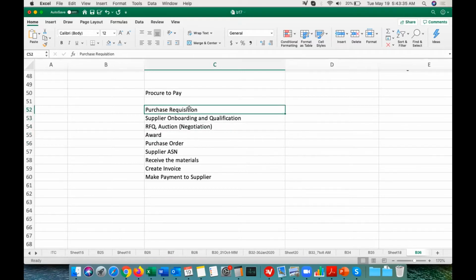But after the requisition, we will identify the supplier and do the onboarding in the case that it is not negotiated or the price is not already finalized with the supplier. Consider if the price is already finalized with the supplier and we have created a blanket purchase agreement, then whenever we create a purchase requisition, we will go into the purchase order directly. If the price is not finalized, then we will do the supplier onboarding, then the RFQ, then the award, then finally we will go into the purchase order, then the supplier will send the ASN, we will receive the material, invoice the material and make the payment.